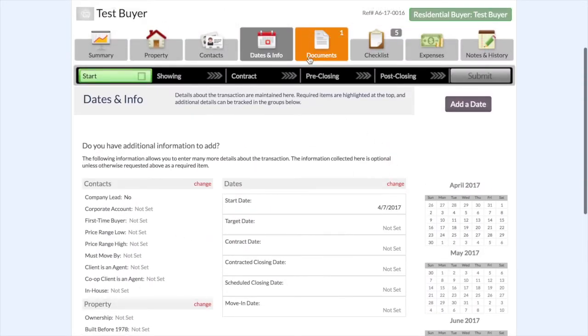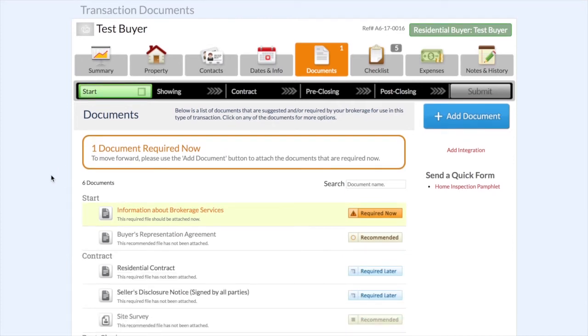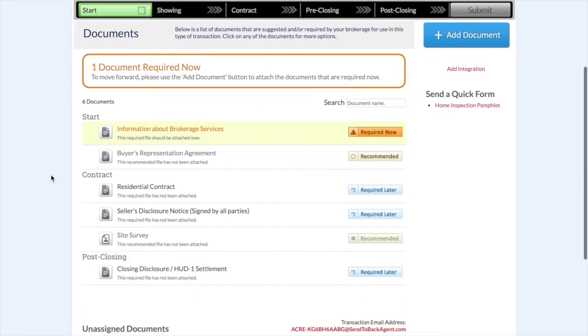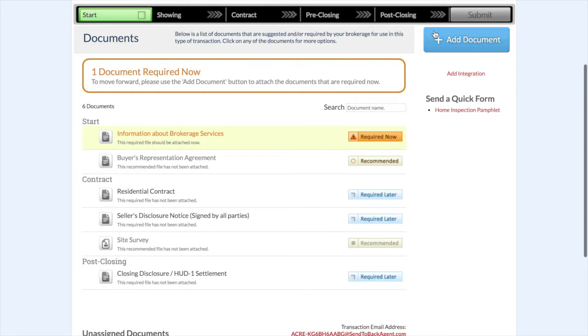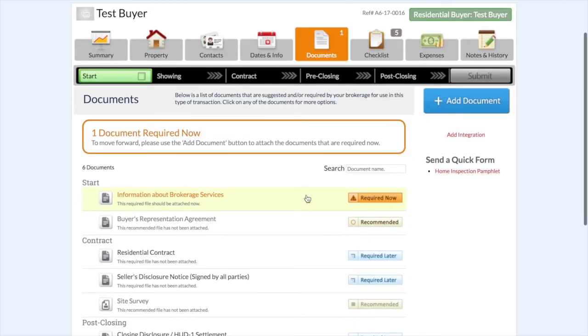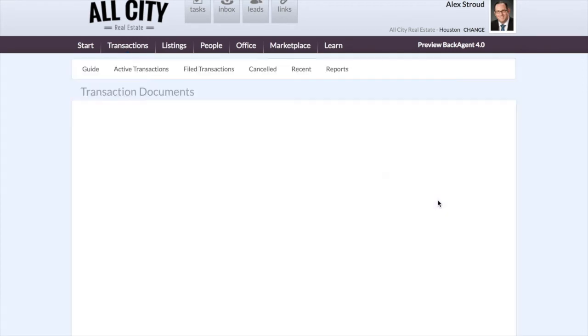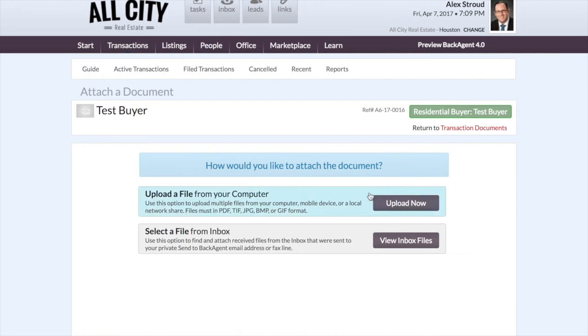Okay, now we'll go and select Documents. In this transaction type, the only required document is the information about brokerage services. However, we'll be adding additional documents. The easiest way that I've found is to click Add Document, and we're going to add multiple documents. However, if you choose to add only one document at a time, just click where it says Required Now and Attach Document, and then it will ask you to do a file upload or to send to your inbox. But in this case, we're going to add bulk files because I find that that's a lot easier.